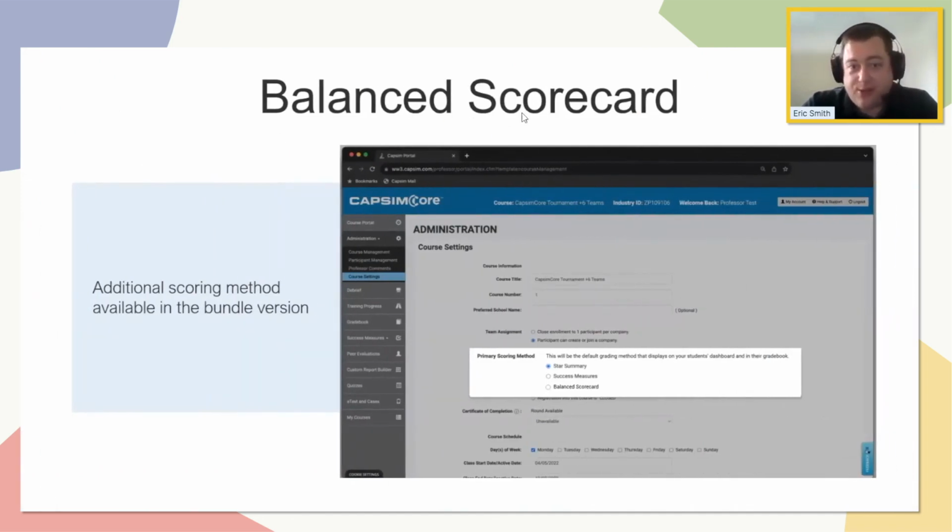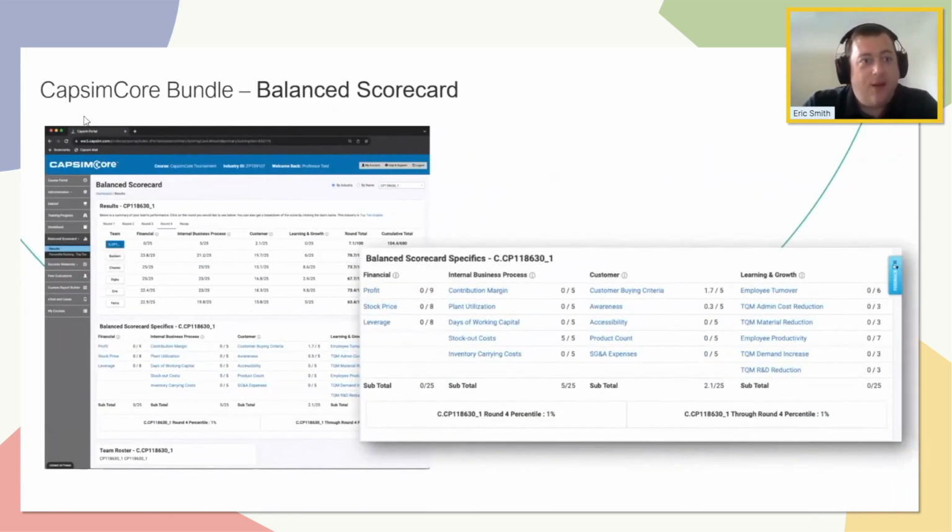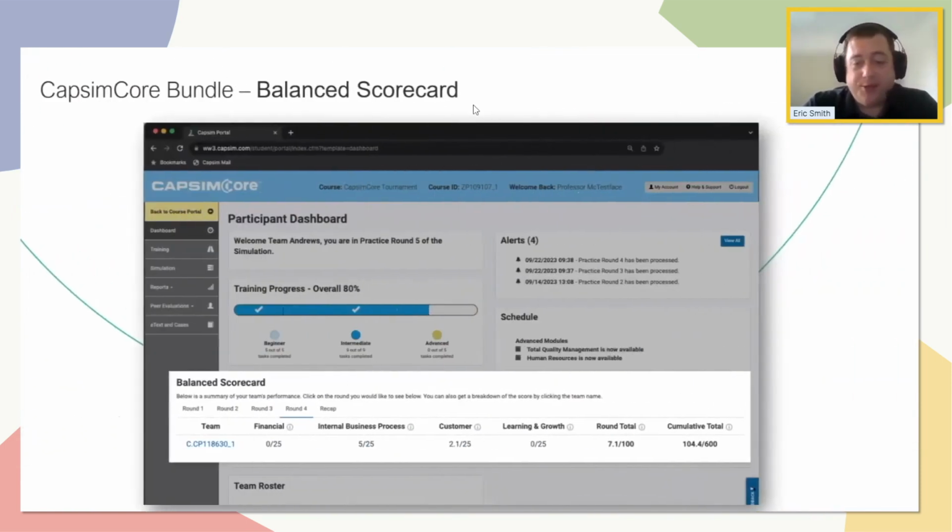Same goes for the balance scorecard, which, just on a related note, you really need HR and TQM to be on to use the balance scorecard as your grading option. Now, to toggle that on, it's under administration. You'll see course settings. You can always set your primary scoring method from there. The balance scorecard, I'm sure you're familiar with the concept. We follow the usual format we do in our other sims, where you've got 4 quadrants. They're all weighted equally. Again, if you'd like more information on this, just give us a call or send us an email.